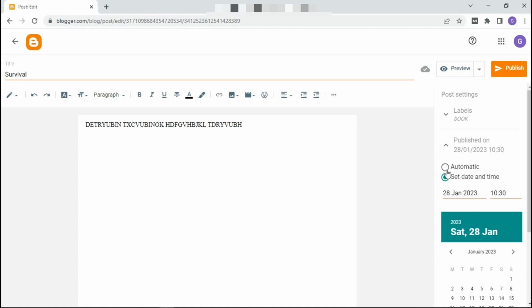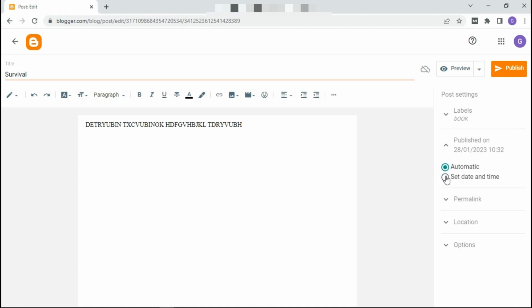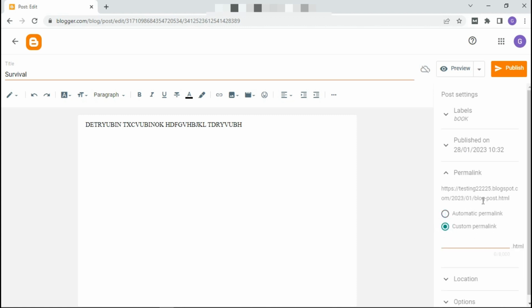Now, the second stage is Published on. You can set the date to automatic, which means that immediately when you press the publish button, the post date shows that instant. So that is not necessary. Leave it automatic. The link also you can leave at automatic, except you want to edit how your link should be. Currently it's showing as survival.html. But if you want to change how the link should be, then you can put it as custom and edit it. But you can also leave it at survival.